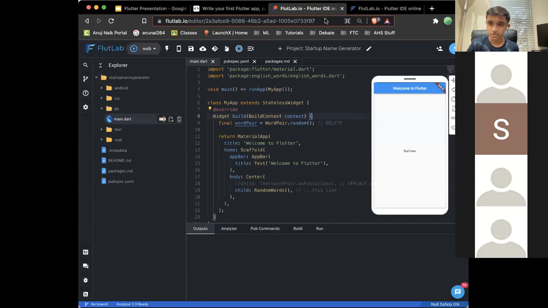Oh, is this done? Okay. I don't know what this is, but the word it generated is boy trace. I don't know, these names are very weird. This may not be a practical app, but it's good to expose you to Flutter.